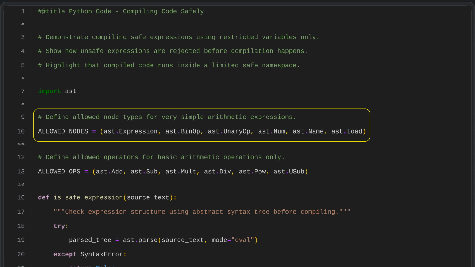We define a restricted set of allowed node types using the Abstract Syntax Tree module, including expressions, binary and unary operations, numeric values, variable names, and the load context. This limited set ensures that only very simple arithmetic expressions can be processed. By allowing only these specific nodes, we block more complex or potentially dangerous code. This approach helps maintain a secure environment when evaluating expressions provided by users.